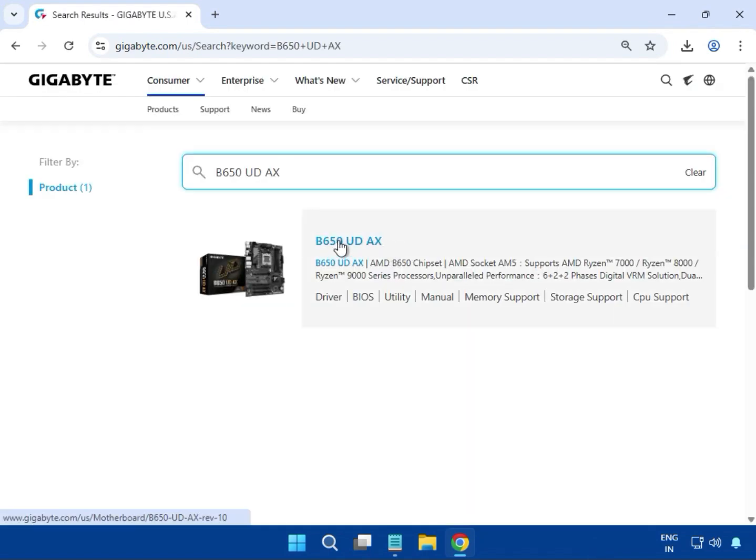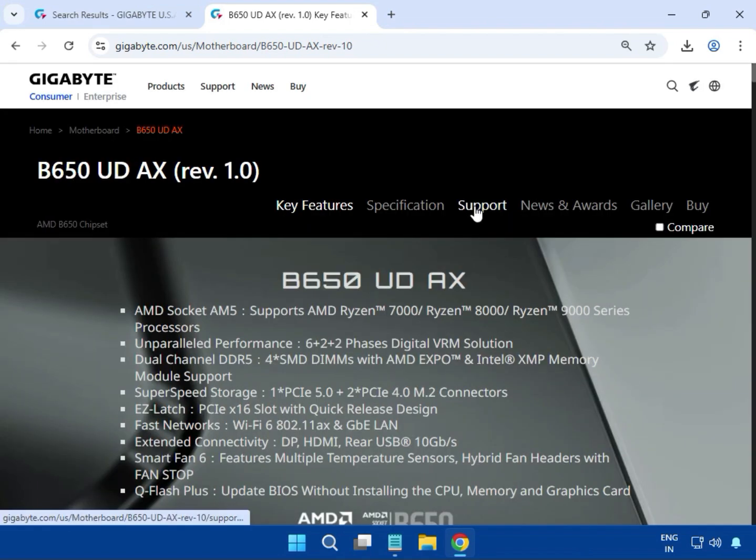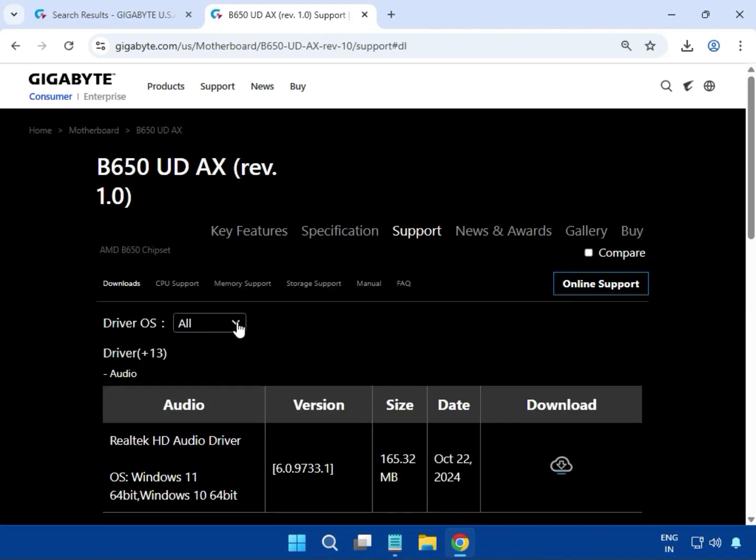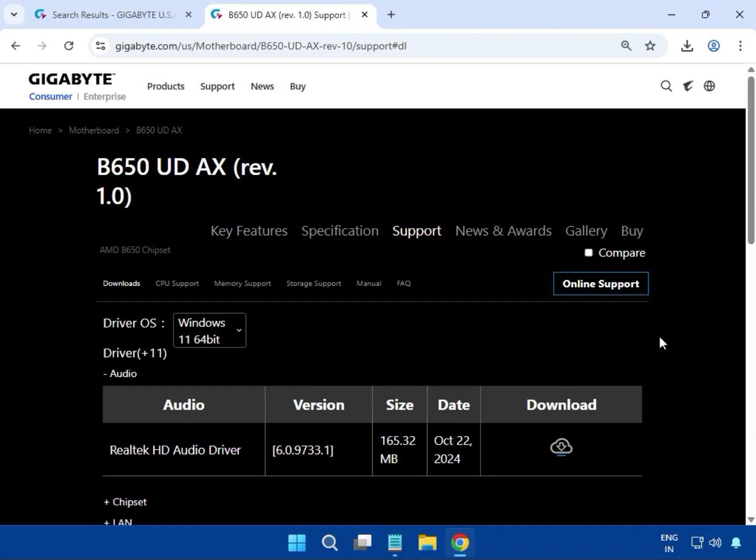Then click on the title of this. Click on support. Select your operating system, whichever is required, Windows 10 or 11, any, but the installation process is the same. Audio driver, Realtek audio, then click to download.